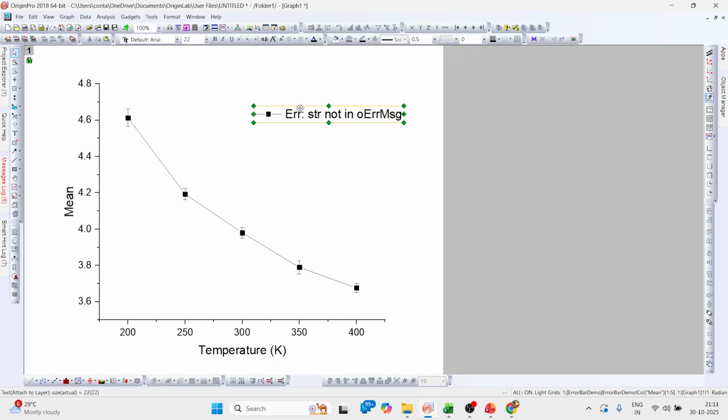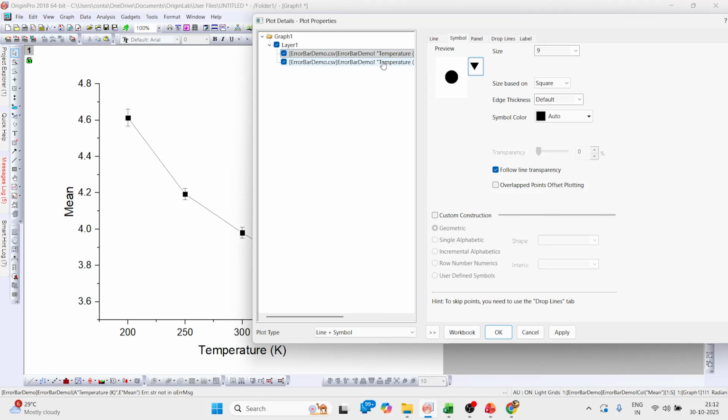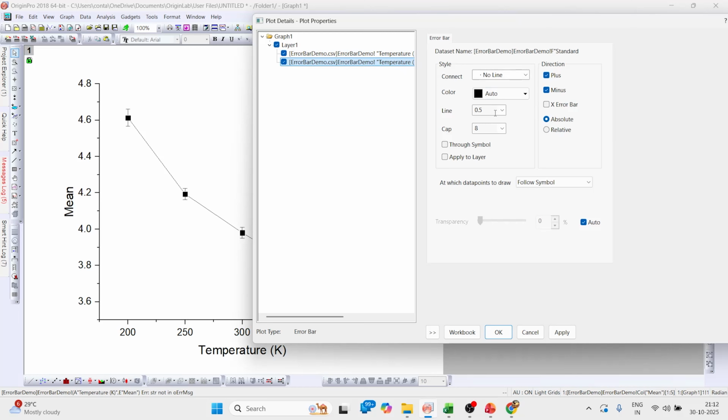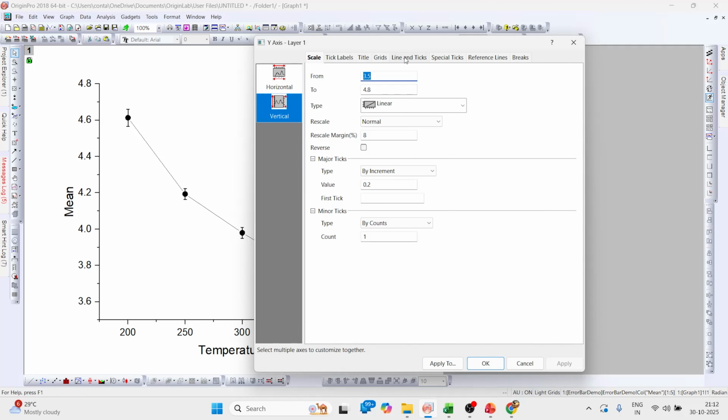I don't want the figure caption, remove it. Now we can polish the graph. I don't want squares, I make it circles. Make the line slightly thicker. And I want to reduce the cap size of the error bar. Apply. OK. Now for presentable purposes, we usually have the lines on the top and right side.